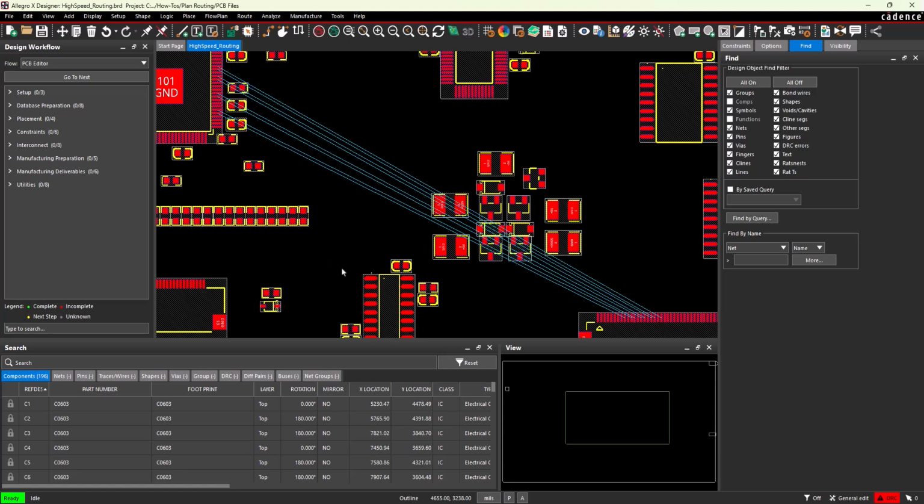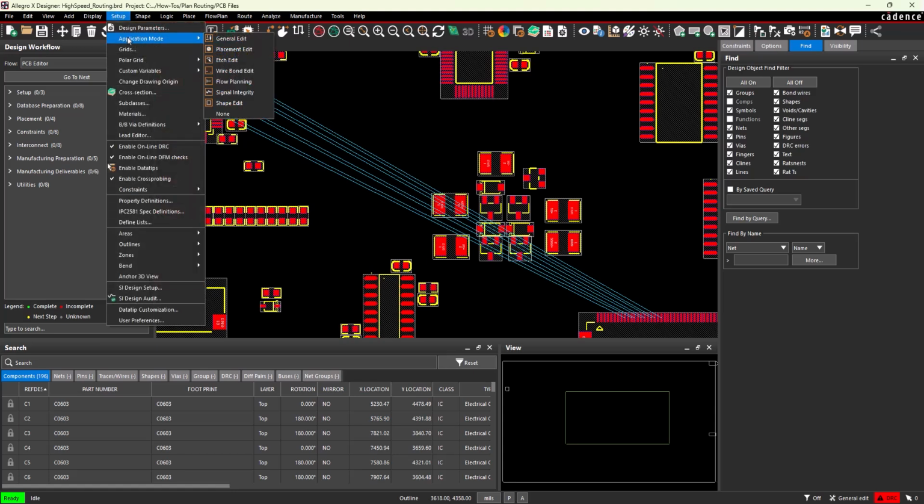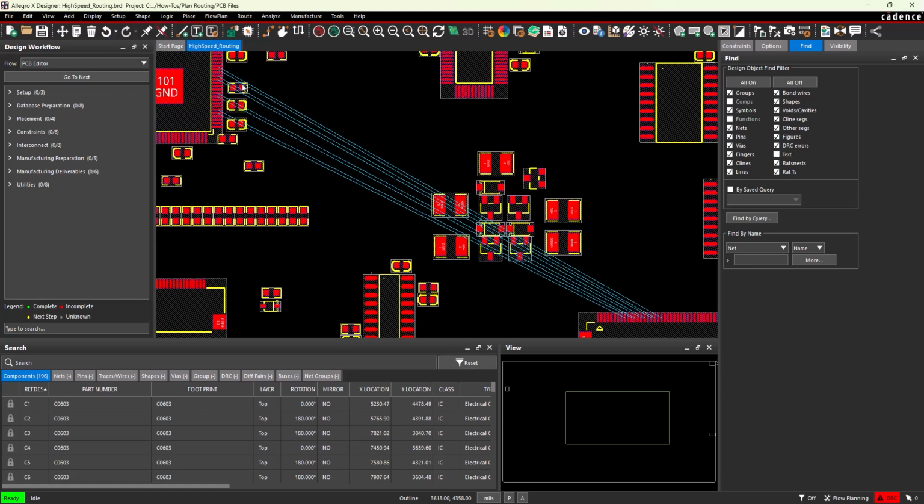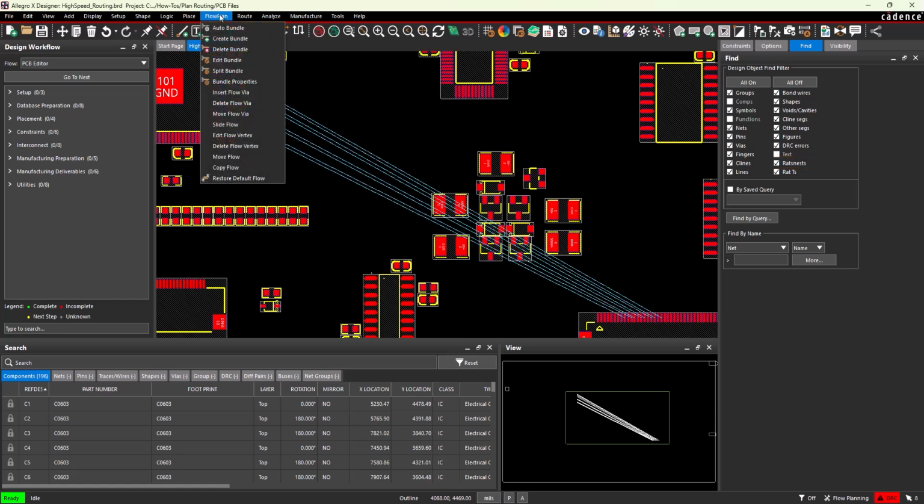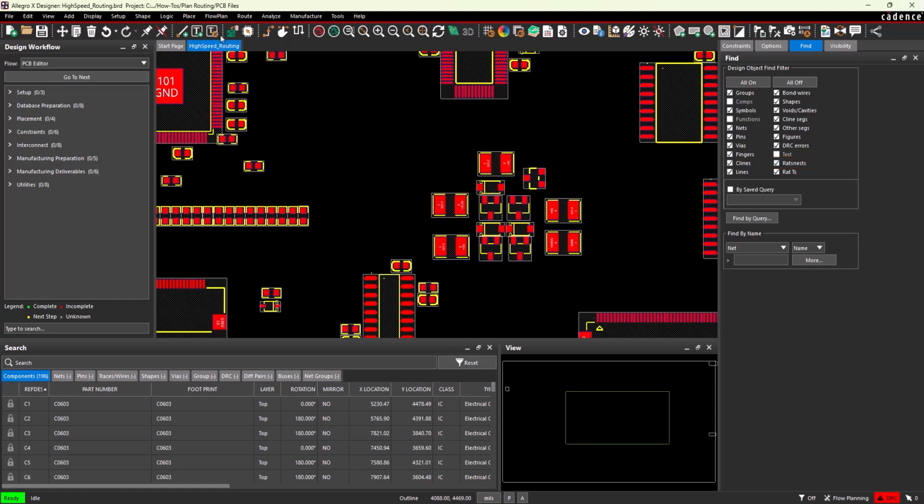Now let's enable the flow planning mode to create a bundle. Select Setup, Application Mode, Flow Planning from the menu to change the mode to Flow Planning. Bundles can be used to clean up Ratsnest lines between spaced components in the design. Ensure Ratsnest is checked in the Find panel, then click and drag to select the Ratsnest lines. Select Flow Plan, Create Bundle from the menu to create the bundle.